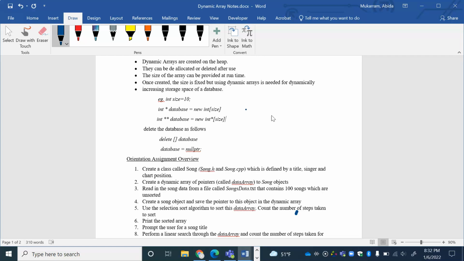So for example here, this is going to be database, let's say. Oh, this thing is upside down. So let's do that. So here we've got an array of pointers, and each of these is going to be pointing to ints. So this is what a general dynamic array looks like. In this case, there are ints here, which again have gotten allocated from the heap. But in the actual assignments, each one of these is going to be a song object. And that's what our dynamic array is going to look like.